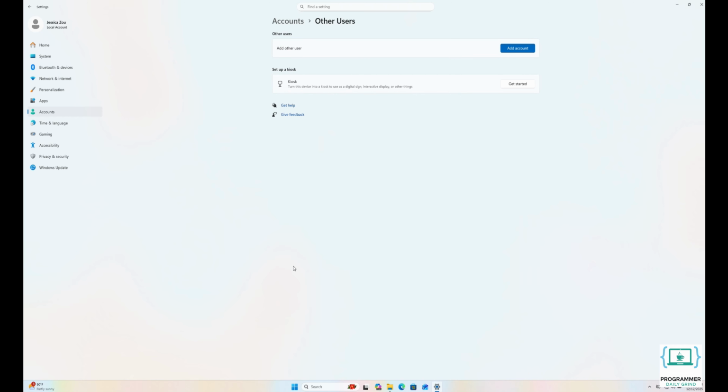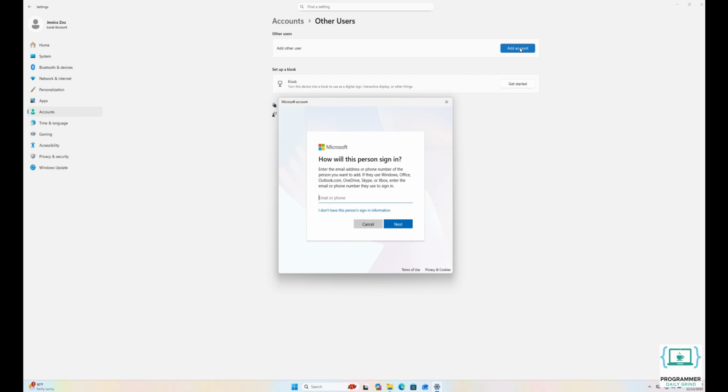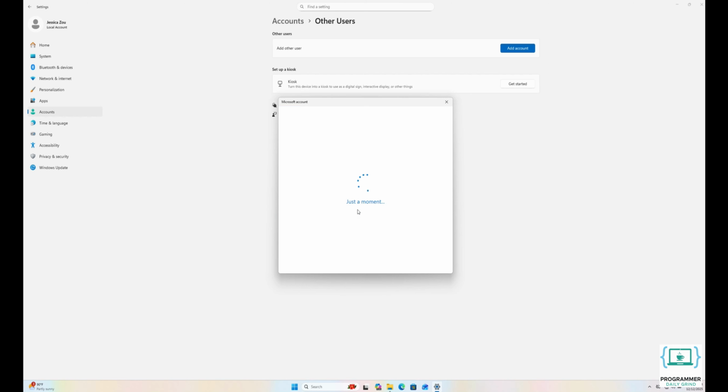This section allows you to add new user accounts to your PC, which can then be granted access to the shared folder. To create a new user, click Add Account. In the window that appears, you'll be prompted to enter the new user's email or phone number if they have a Microsoft account. If you want to create a local account instead, click I don't have this person's sign-in information. And then choose Add a user without a Microsoft account.